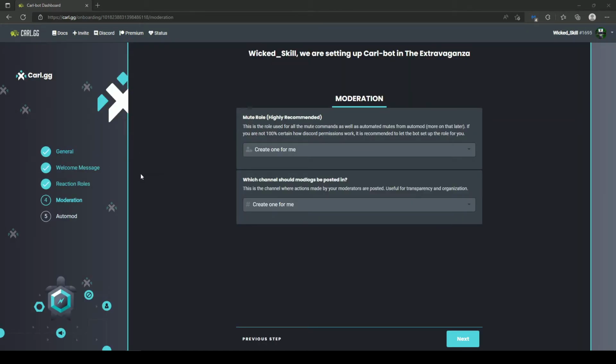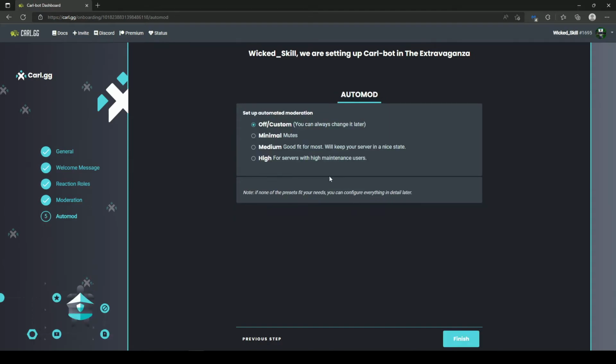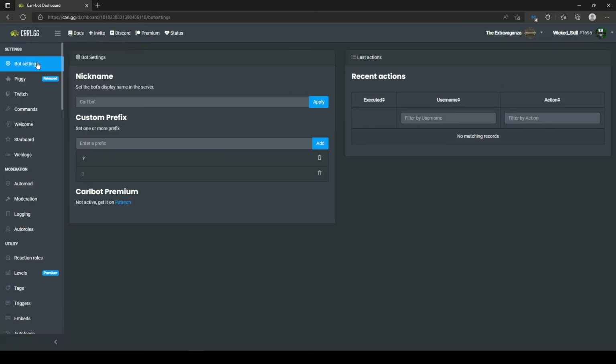We're going to go ahead and move forward with setting up Carlbot by hitting get started. So under the step-by-step setup for now, we've skipped general, welcome, and reaction roles. Under the moderation, we're going to let it create one for me for both of these. And then under the auto mod, we're going to turn it to off or custom currently. And go ahead and hit finish.